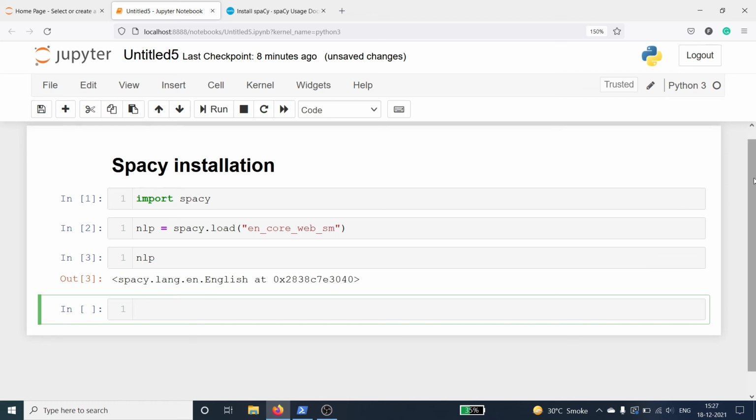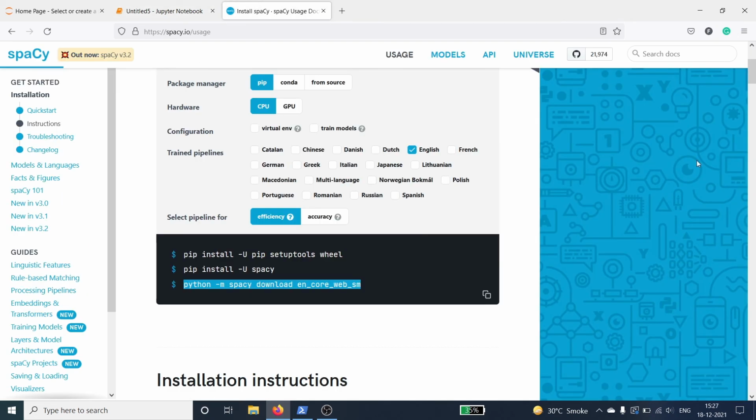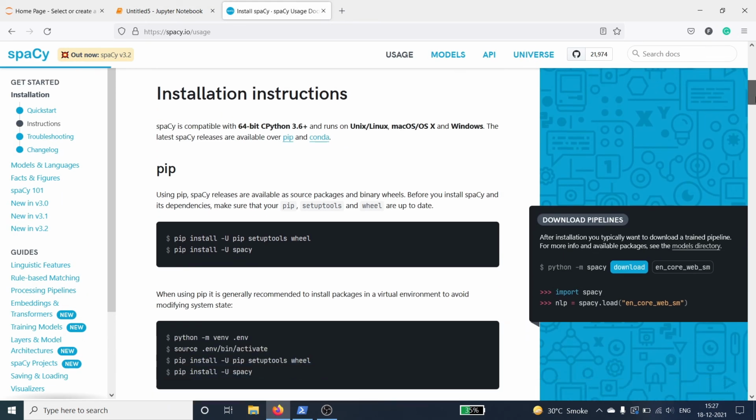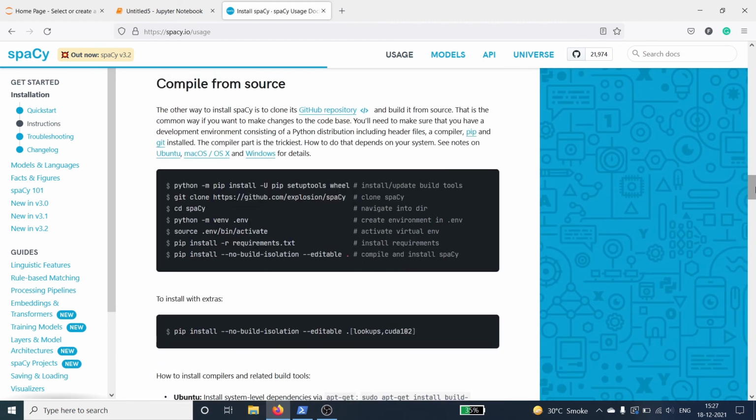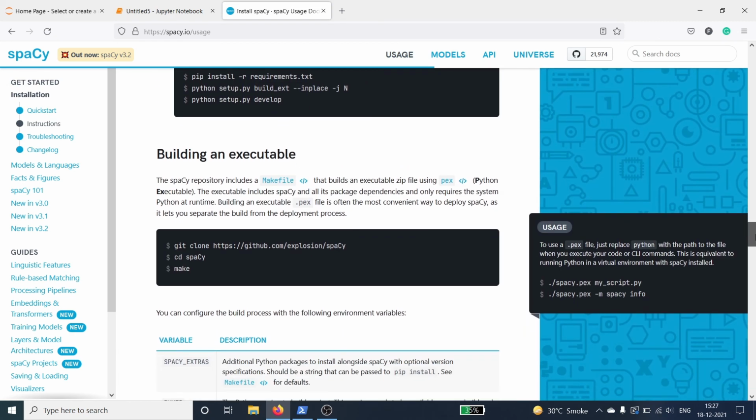This is how you can do the installation of SpaCy. And for more details, you can also come on this website and you can have a look where you will get more idea. And this was the easiest way to install it on your machine.